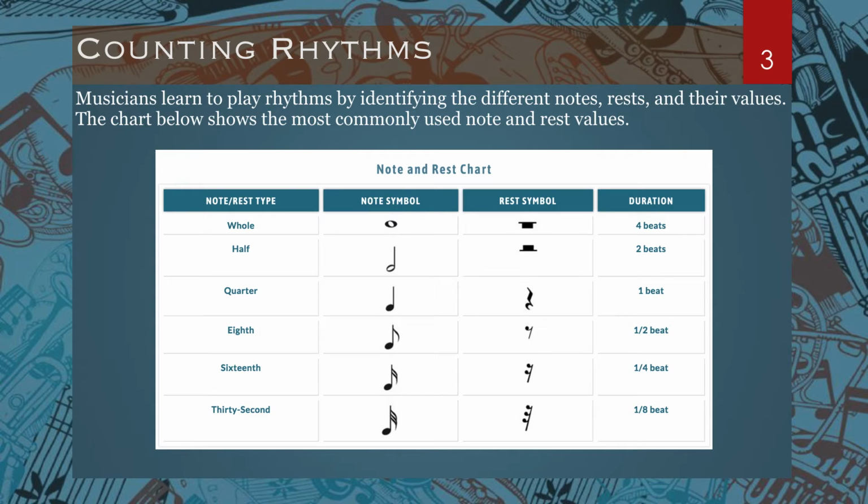Musicians learn to play rhythms by identifying the different notes, rests, and their values. The chart below shows the most commonly used note and rest values. So here you've got a table with various columns. In the first column, you have the name of the symbol. In the second column, you have the symbol for the actual note. This is the note that you play. The next column, where it says rest symbol, is the symbol for when you shouldn't play. And the final column tells you how many beats to hold these particular symbols.